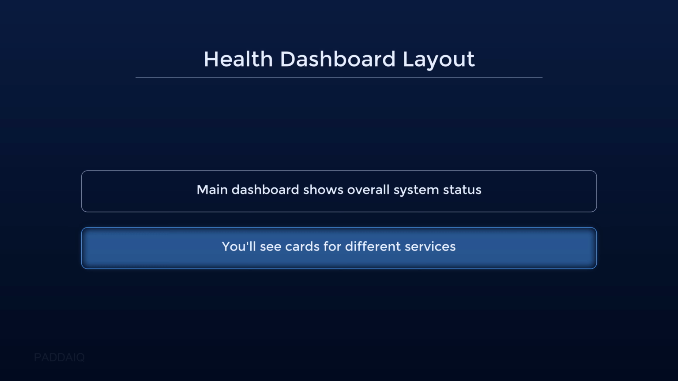You will see cards for different services. This means each SAP BTP service has its own visual panel displaying key health metrics. For instance, the SAP HANA Cloud card shows database status and performance alerts. This layout helps you quickly monitor all services at a glance.